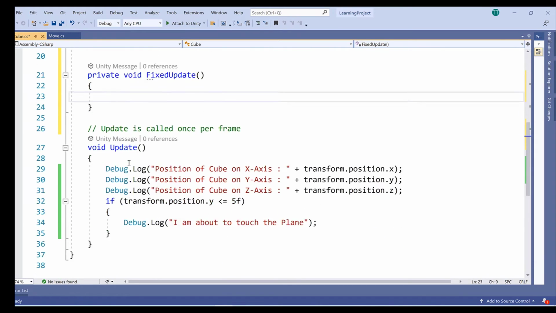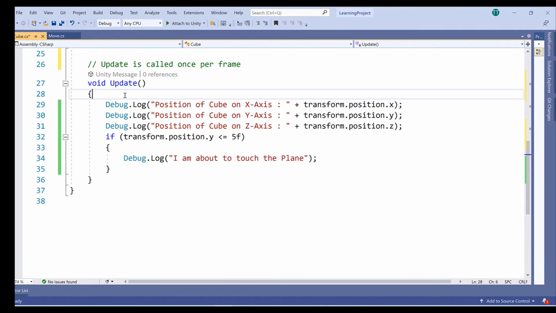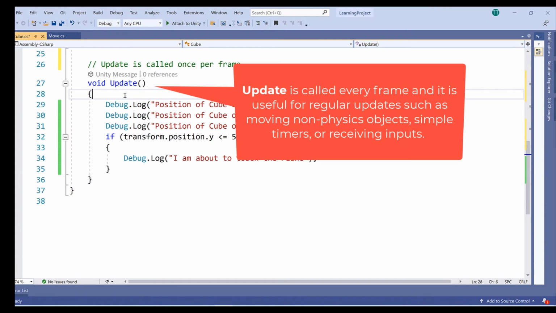Now, the difference between the Update and FixedUpdate functions. Starting with the Update function, it will be called in every frame, as we discussed in our last session. So if your computer speed is 30 frames per second, this Update function will be called 30 times per second.